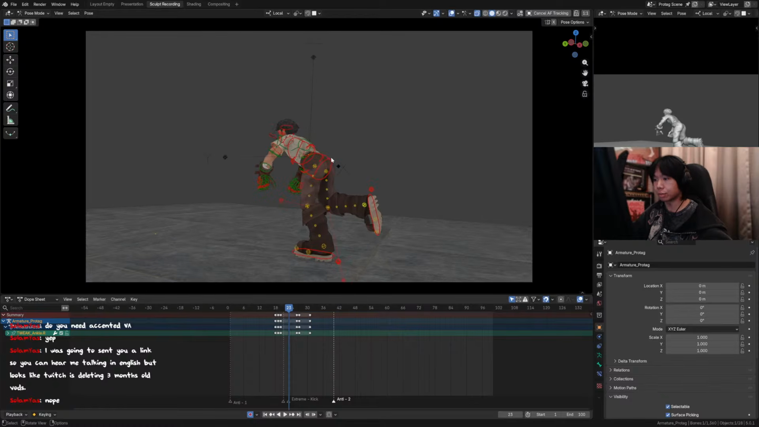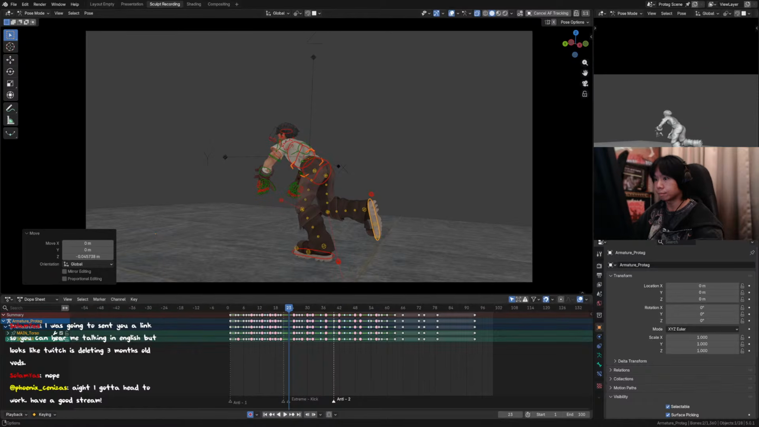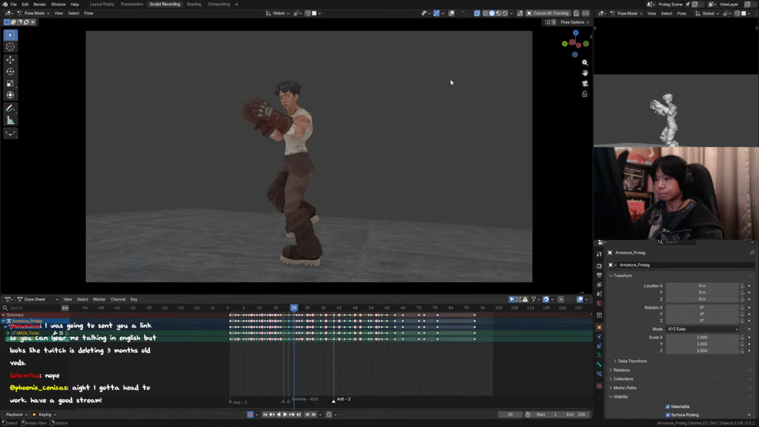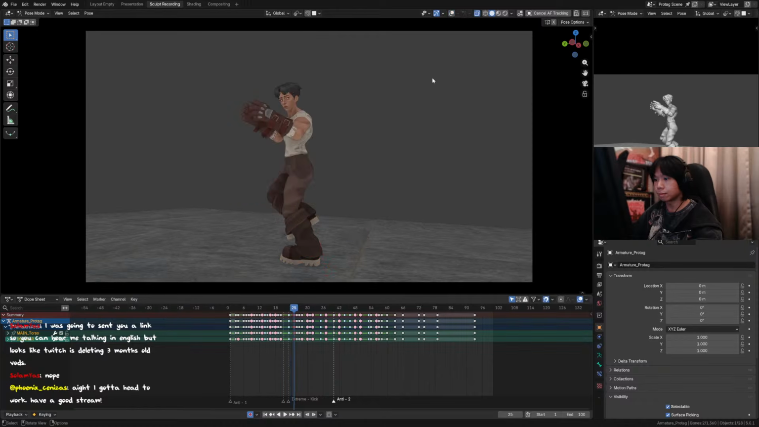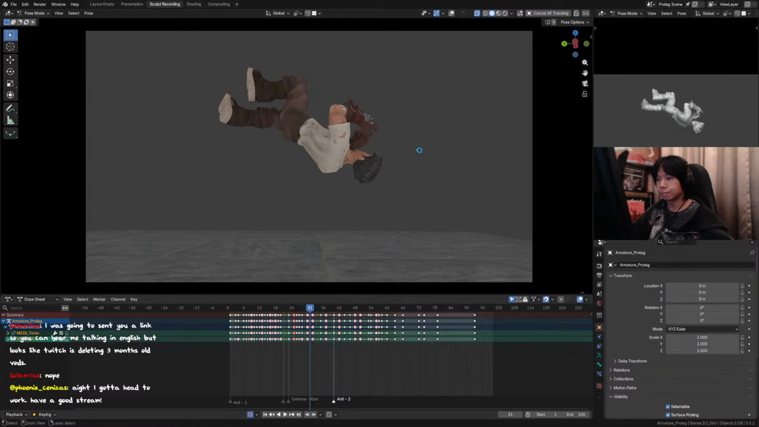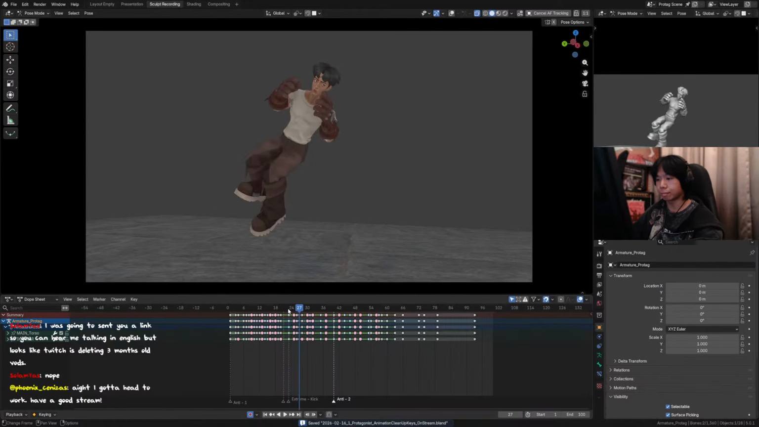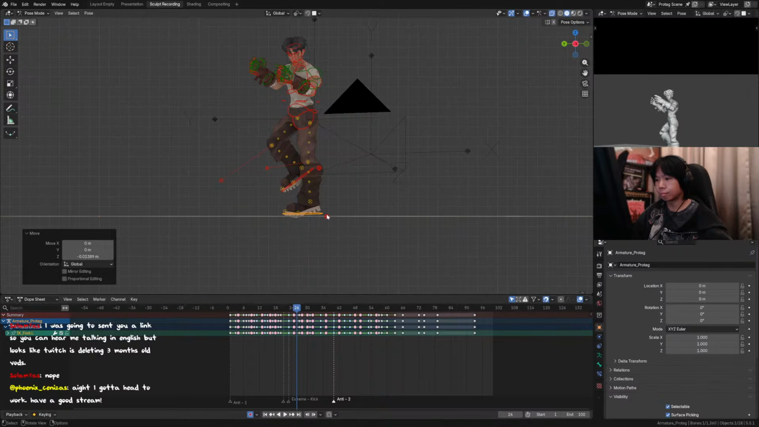And maybe I could lower his torso here a little. The center of gravity. Likewise for this. Yeah, that's a nice little snap. Maybe a little bit more.